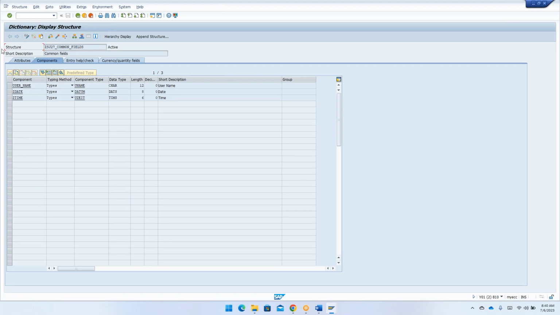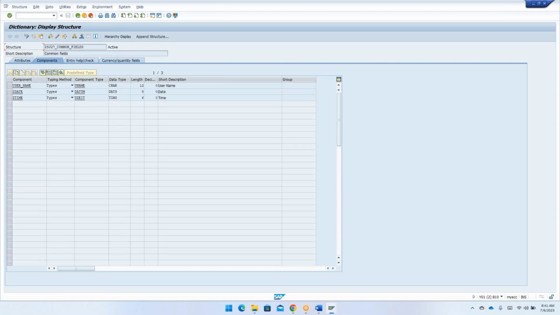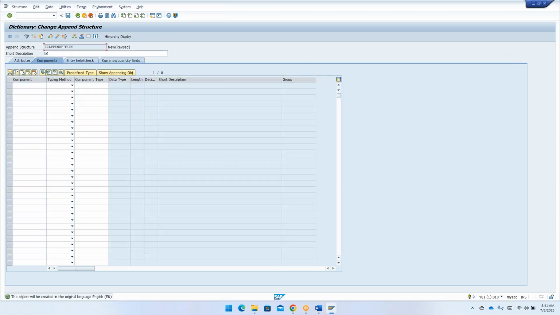Whereas this structure, you can use it in multiple custom tables as well as multiple custom structures. This is a custom structure, but you are going to use it in one table only. But this is a custom structure where you can use it at multiple places. Okay, so this is the difference between your normal structure versus your append structure.